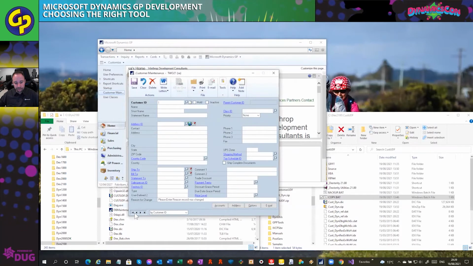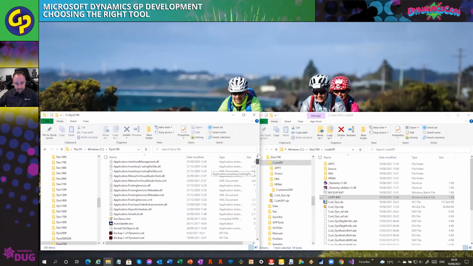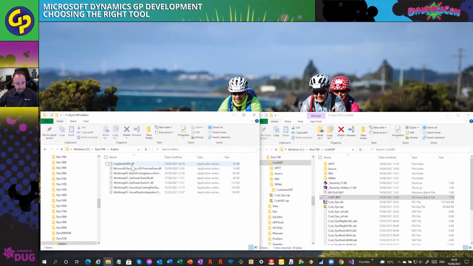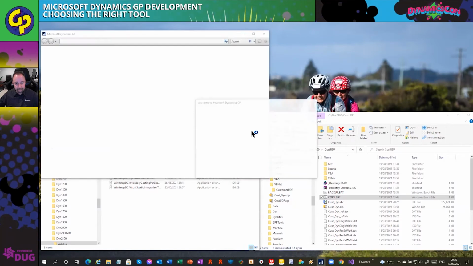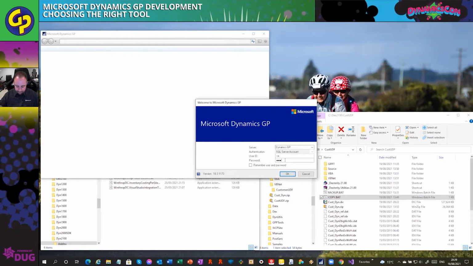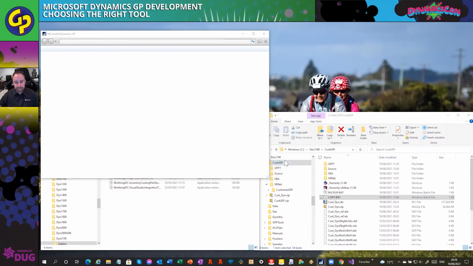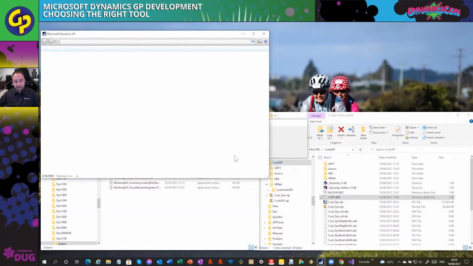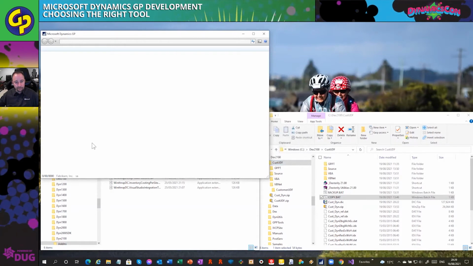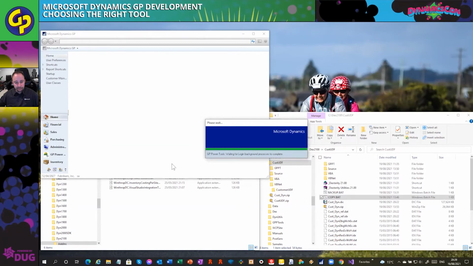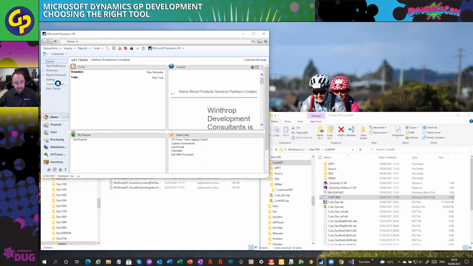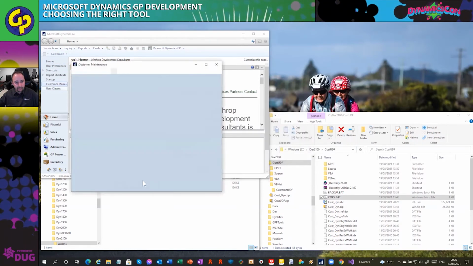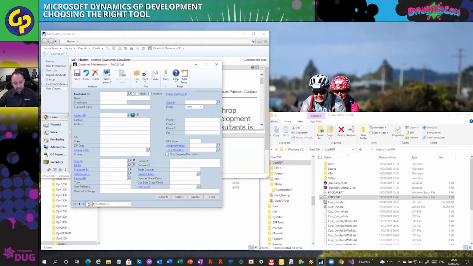Okay, right now the code is working because that DLL is there. So let's get rid of that DLL, and we'll relaunch GP. Okay, so now when we go into that same window, the modified window, the field will be there, but there will be no code to make it work. So I open the modified version, and you'll see that the field is here, but there is no code to make it work.